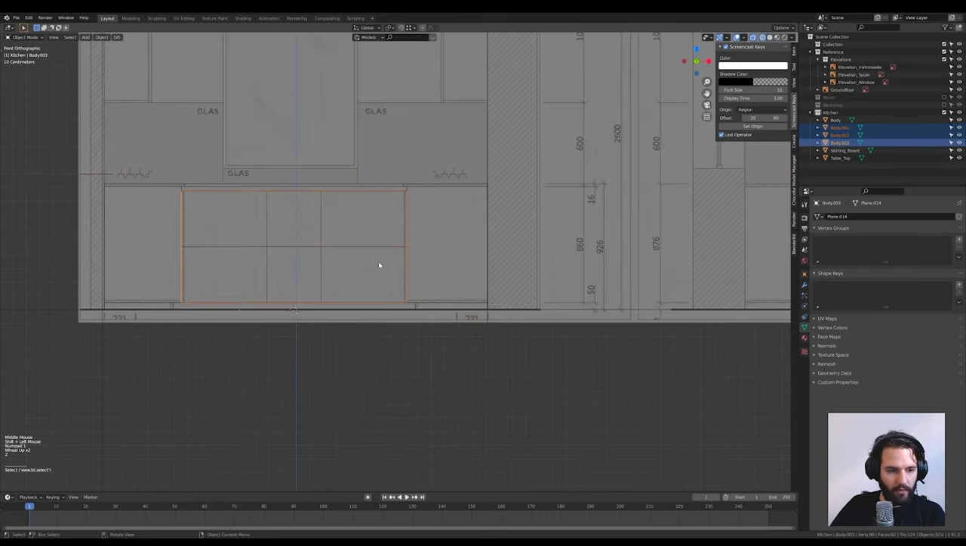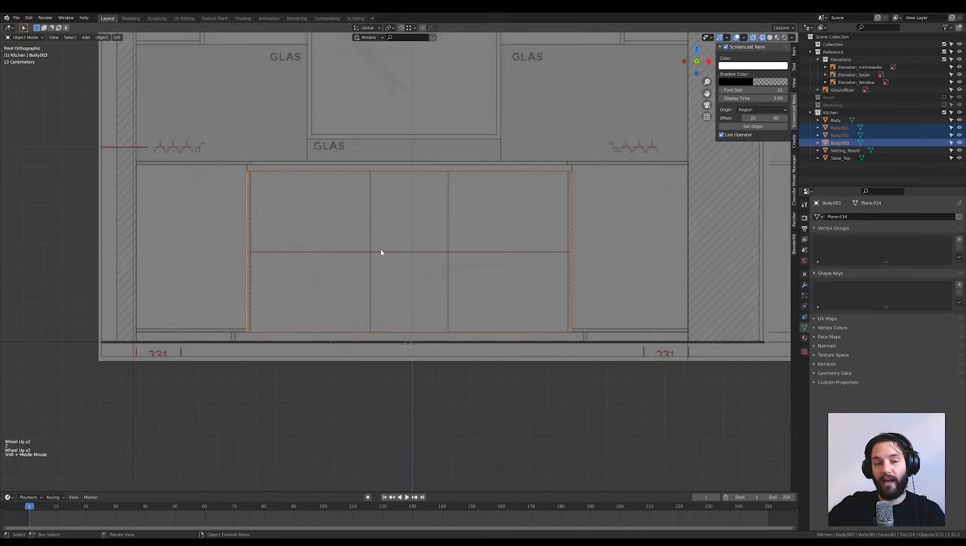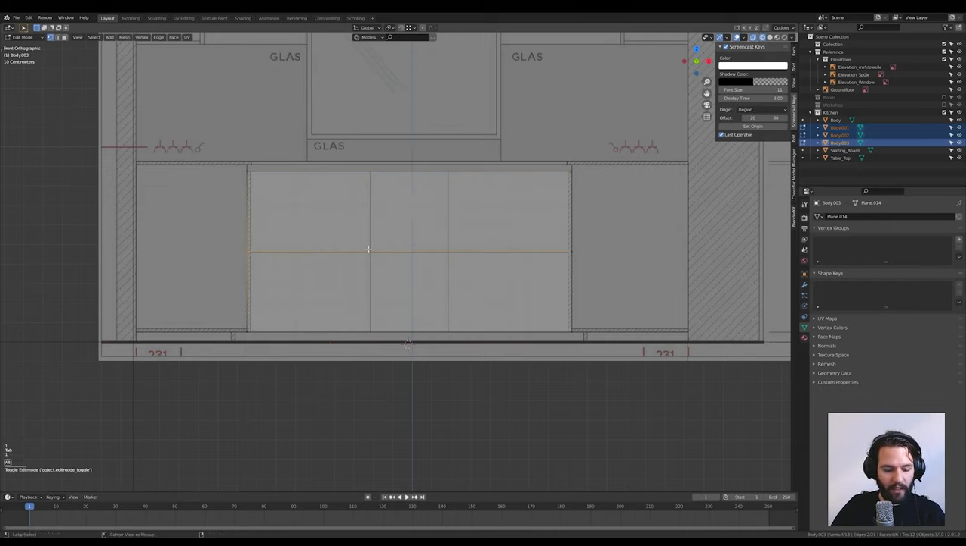Go into front view, bam. And now we have the cut. I knew it was in the middle, so I didn't have to change it. But anyway, if we would have needed to change it, just select the three of them, edit mode, and then we can move the gap or the division between the rows.